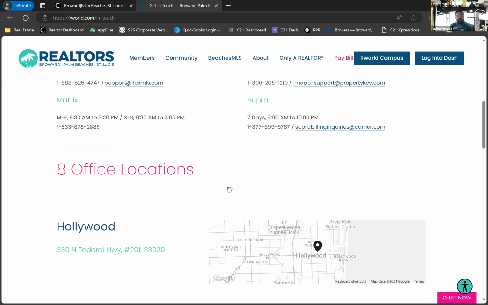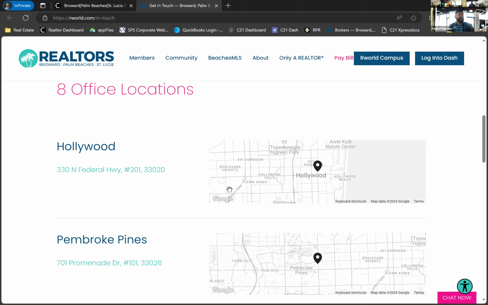The reason I point out all 8 is you guys are mostly Broward based, right? You guys work in Broward, but however, you are able to do deals in Palm Beach, up in Treasure Coast, and don't feel like you can't go into those offices. Even though you are located in Broward, it doesn't mean you're only able to go to the Broward offices. All 8 locations are full service.